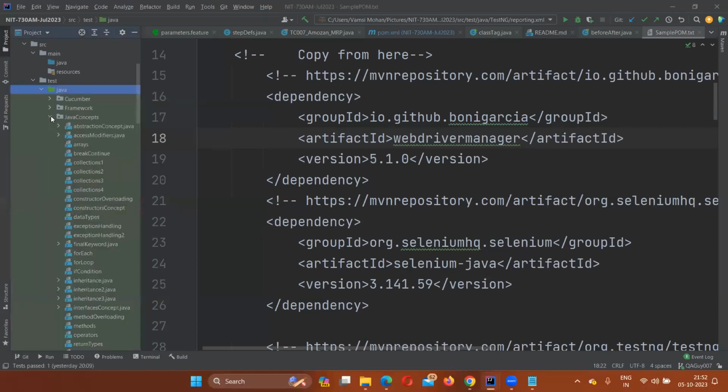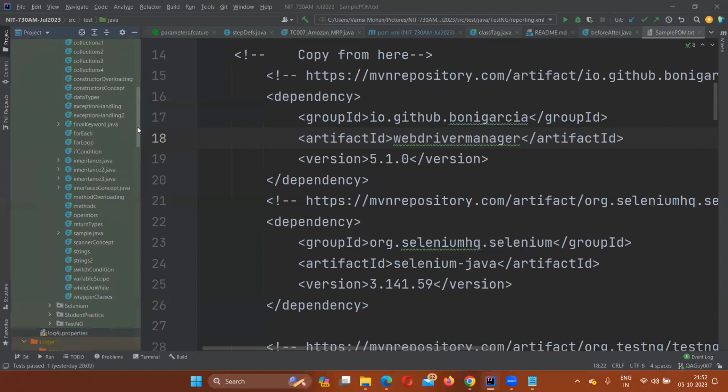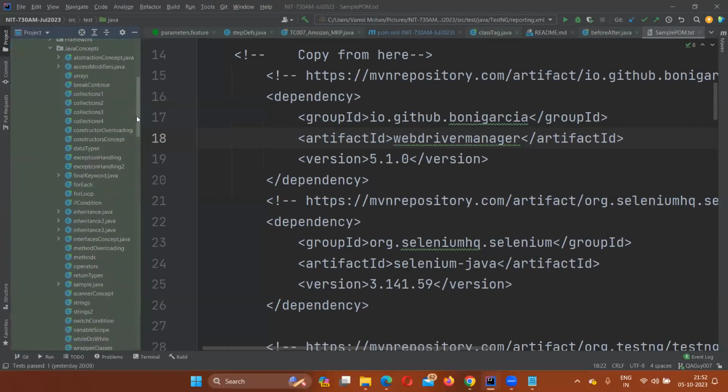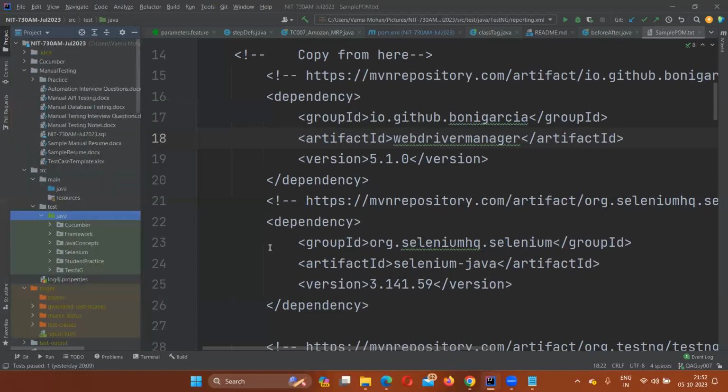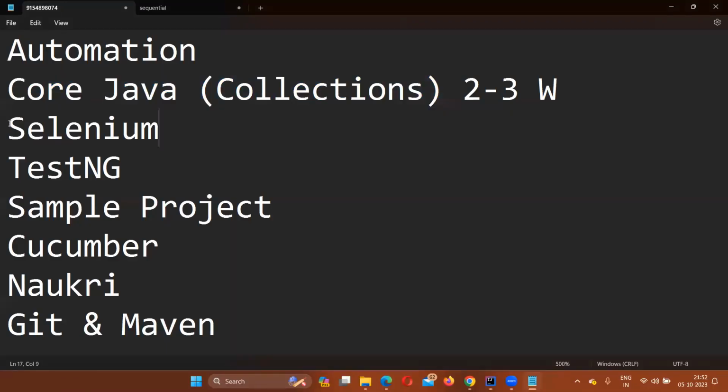Okay, so this is what we are going to cover in core Java. Lots of concepts, and all the OOPS concepts will be covered in depth. After that, we are going to learn Selenium. What is Selenium? Selenium is a browser-based automation tool. What is a browser-based automation tool? Whatever you do with your browser, I leave it to your imagination.